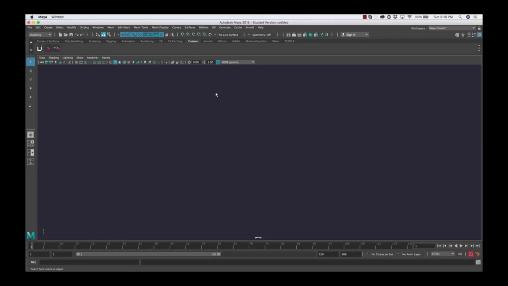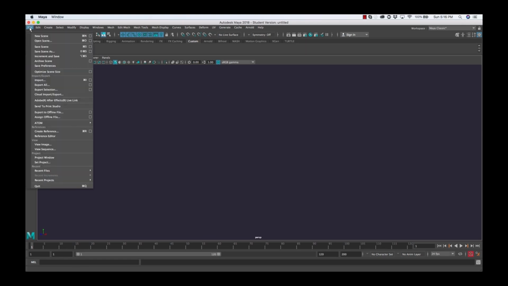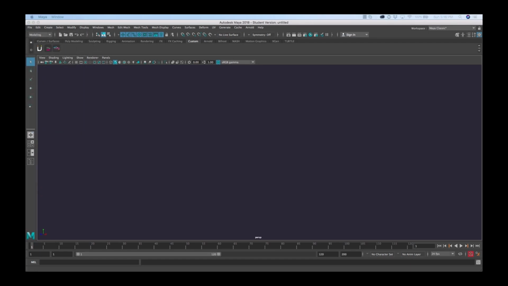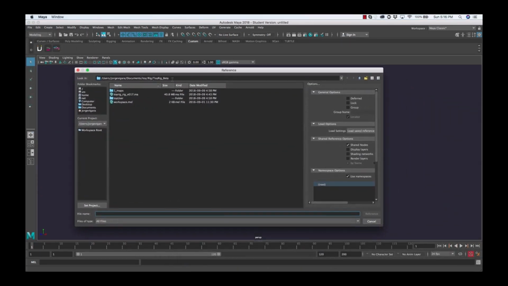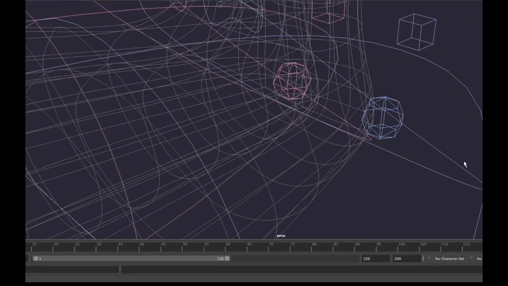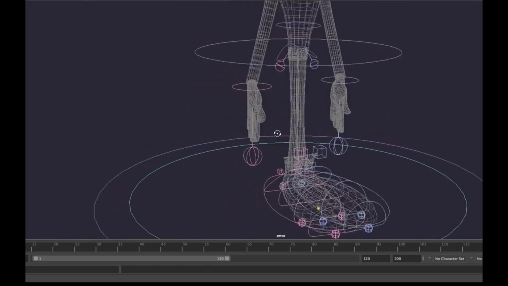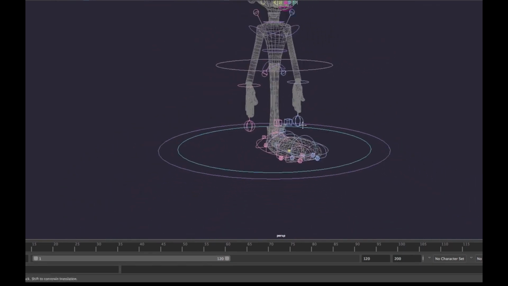Okay, so now we are ready to bring Toy into the scene. As always, my recommendation is to create a reference. So for that, I'm gonna go to File, create a reference, and go to where I uncompressed my ToyRig beta package and hit version 17 of Toy. And here it is. This is the locked version of Toy.